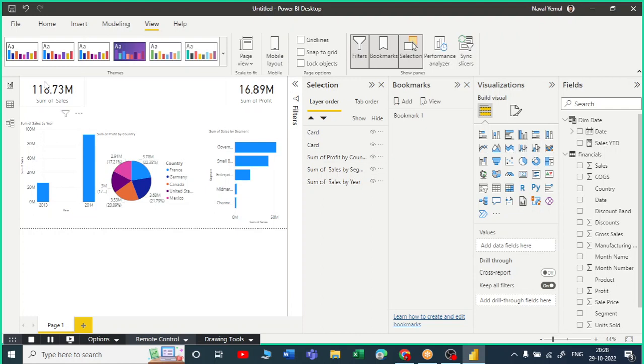Suppose you want a screenshot of the whole view, so I'll say bookmark one contains all the visuals. I'll just rename it, double click, and rename it All. Now if I want a screenshot of only the two charts, I don't want to see the others, you can do that. You can just hide those visuals. I want to hide the cards, and I want to hide the pie chart also. I want to see only these two. Now I take a screenshot of this and just click on add.